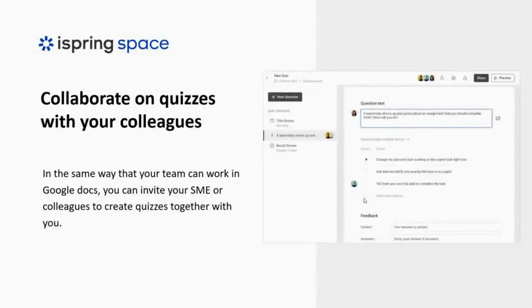Also in iSpring Space, the same quiz can now be edited by several people at the same time. In the same way that your team can work in Google Docs, you can invite your colleagues to create quizzes together with you. For instance, while you are building questions, your colleagues can work on a design and adding pictures. That way, you can create learning content and assign it to your employees in record time.